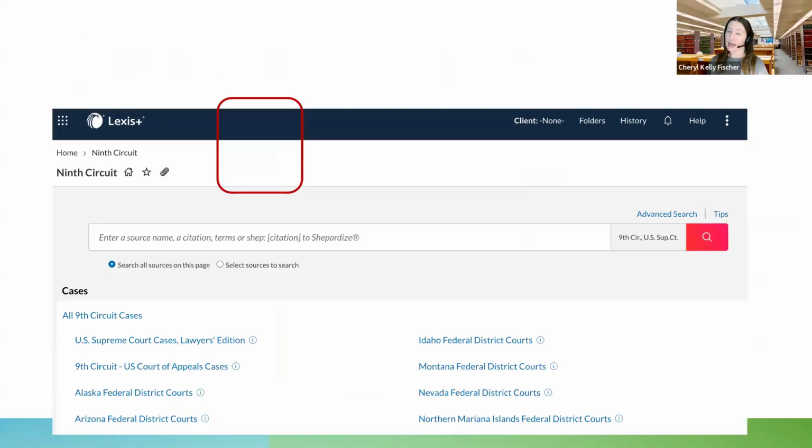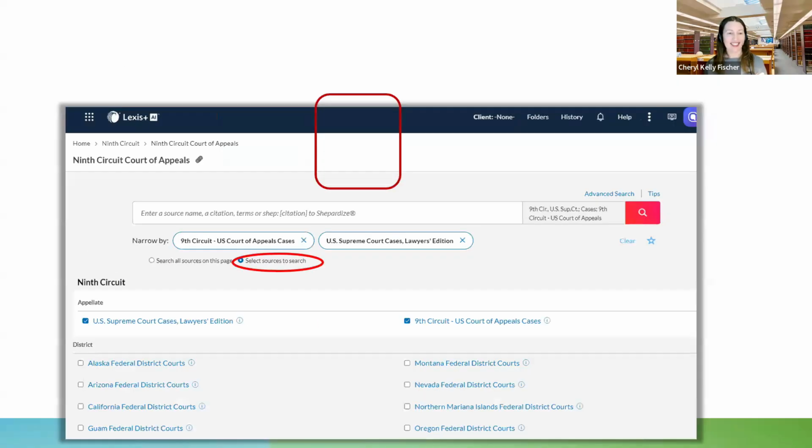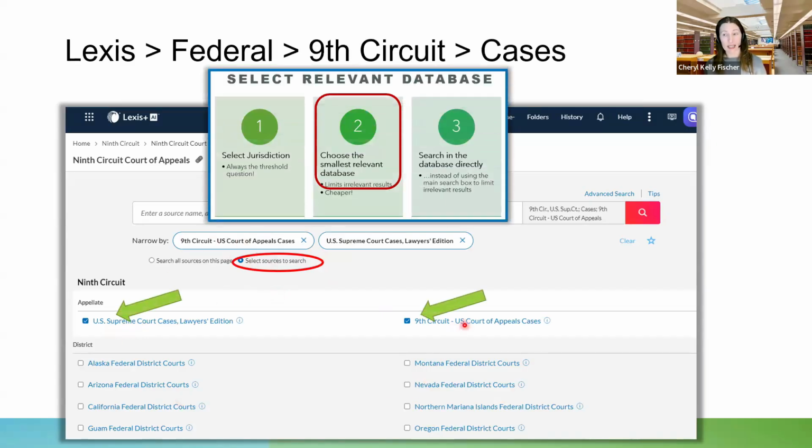Your how do I's this week take you on the ride through this skill, but here's a quick refresher. So if the Ninth Circuit cases are the ones that are going to bind you, you've already determined that, then search the Ninth Circuit cases. In Lexis, this part is not pictured. You'd go to federal, you'd go to Ninth Circuit, and you'd go to cases. Then you would be right here, what you see on the screen. You would click all Ninth Circuit cases first, and then you would select sources to search, and then you would check both Supreme Court and Ninth Circuit.